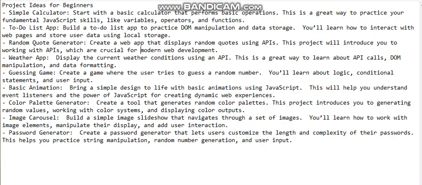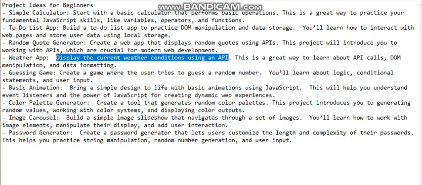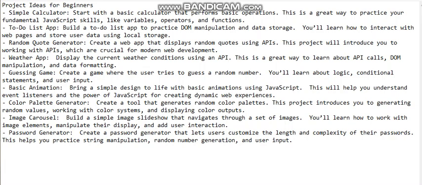After that, you would create a weather app in which you would display the current weather conditions using an API. And this is how you can learn API, DOM manipulation, and data formatting.